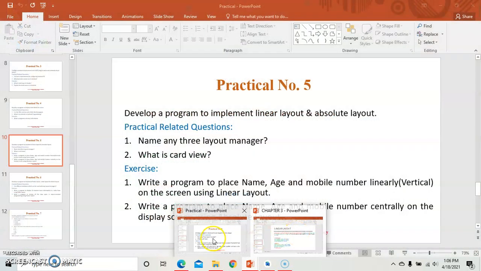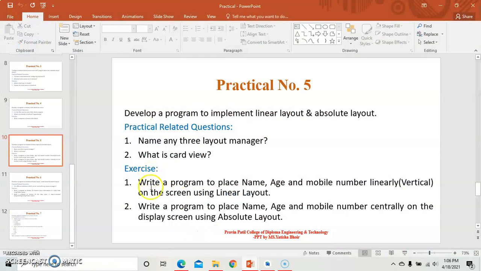So here, exercise first question: write a program to place name, age and mobile number linearly vertical on the screen using linear layout. So we need to use the orientation, that is vertical, and we need to place the name, age and mobile number of a person. So we will do this program.